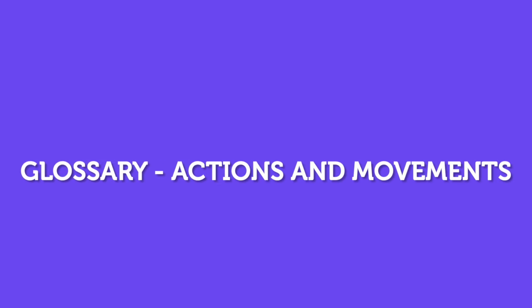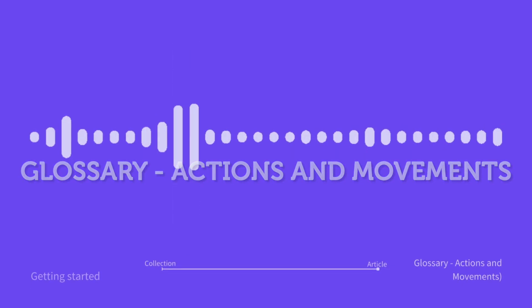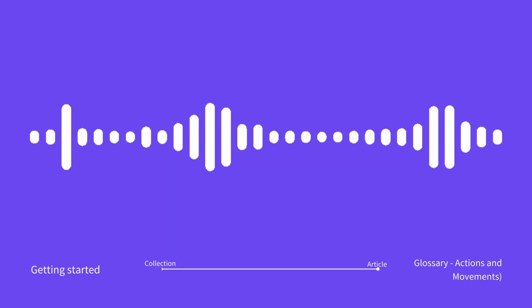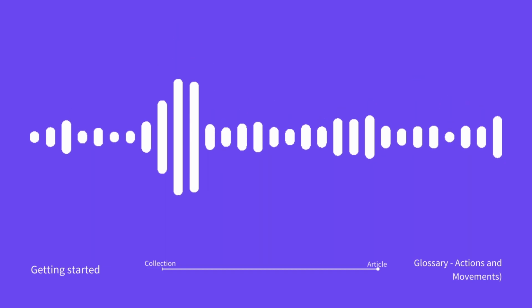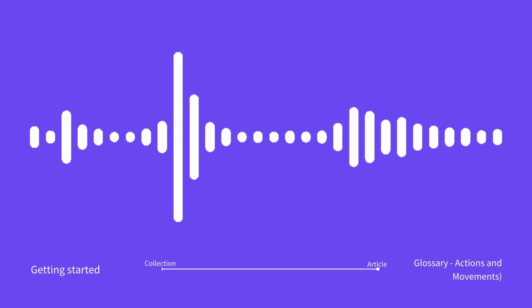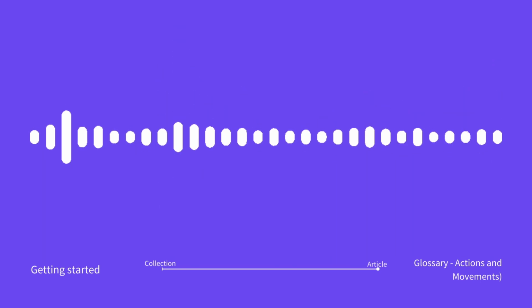Glossary. Actions and movements. Quickly learn how to use tech terminology while testing correctly. During your testing career, you will probably meet several funny situations that look awkward or unprofessional from other testers' side.